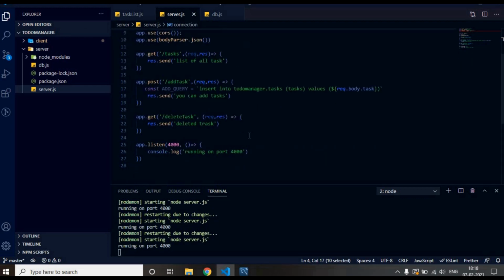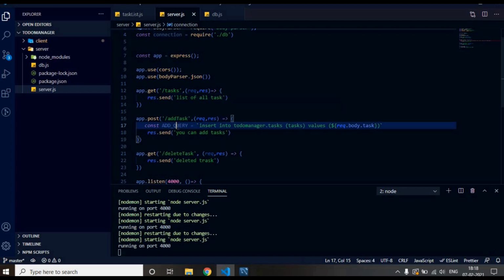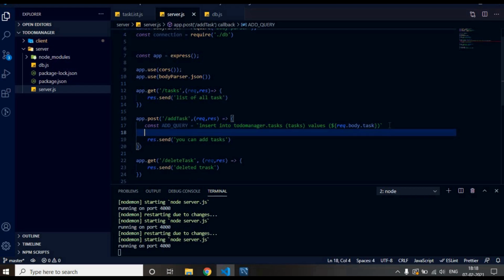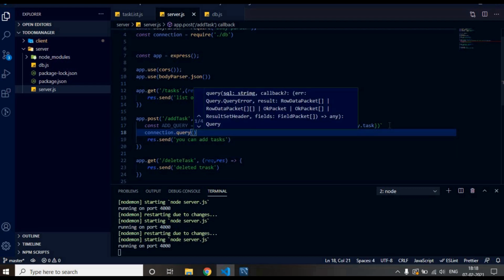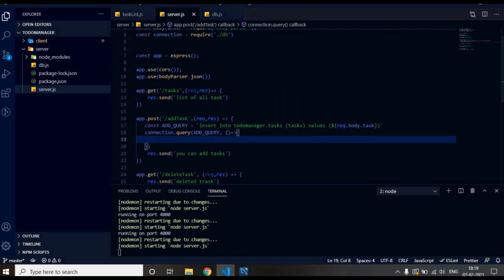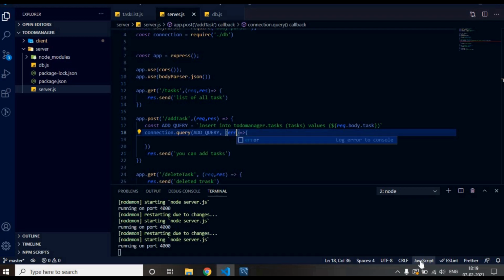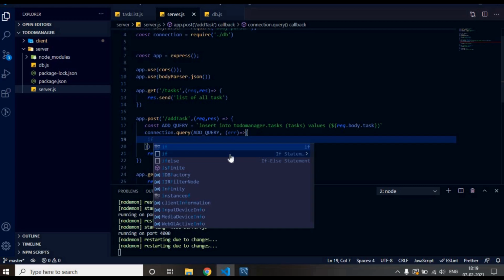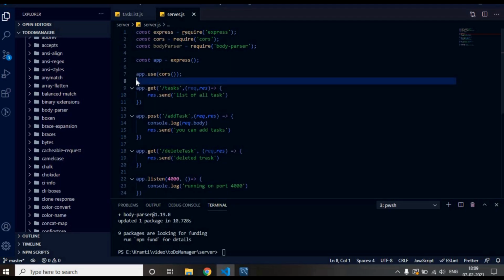Now we are going to make use of this connection to fire a query, which is my add query. So I'll write connection.query, which will first give me an error, and we'll just write an if condition.